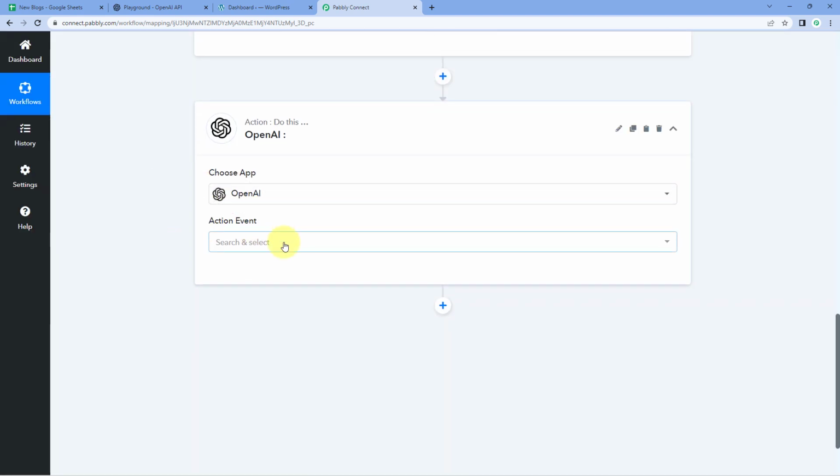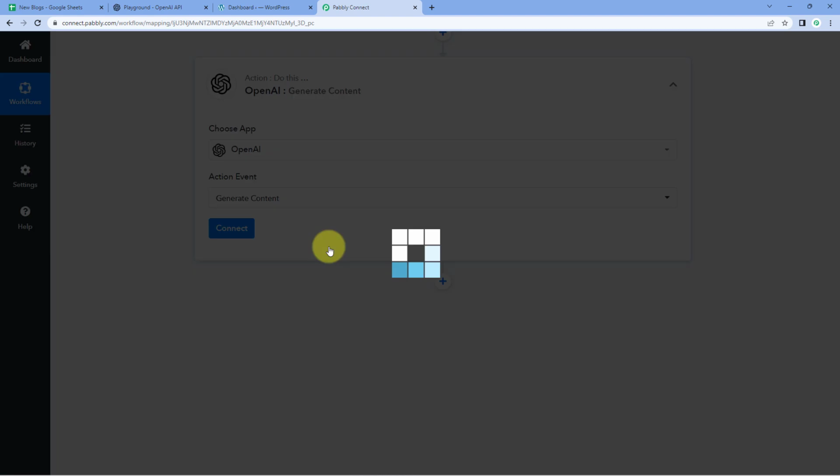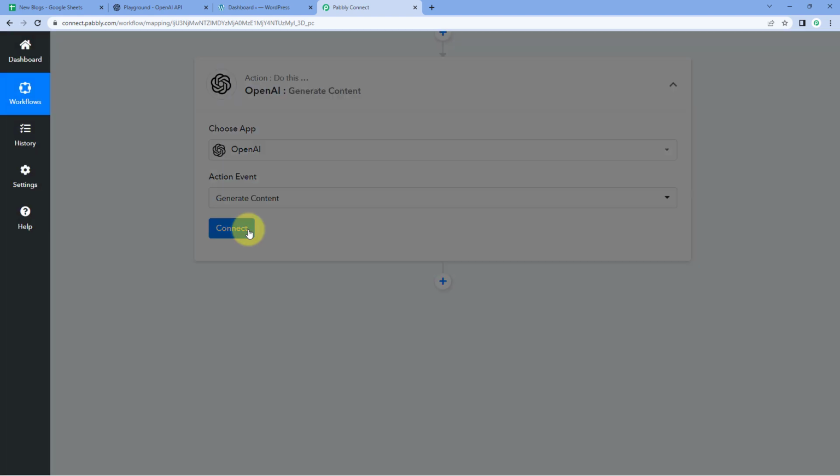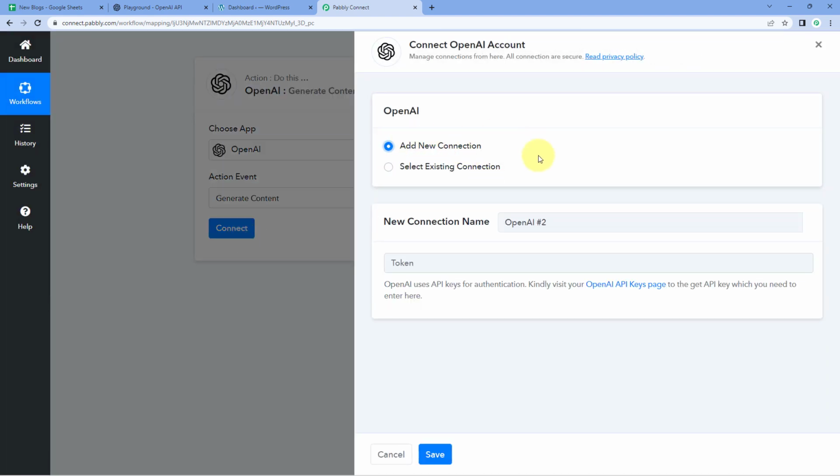And then in action event from the drop down, select generate content as the action event. Click on connect and select add new connection. Now here guys, we have to connect our OpenAI account with Pabbly Connect. And to make this connection, we have to enter the API token of our OpenAI account. Now here you must be thinking how you can get this API token.